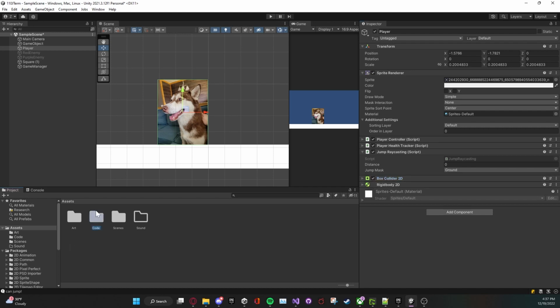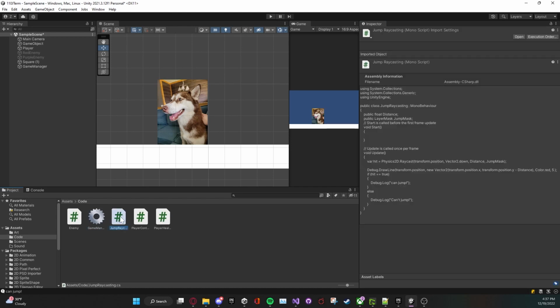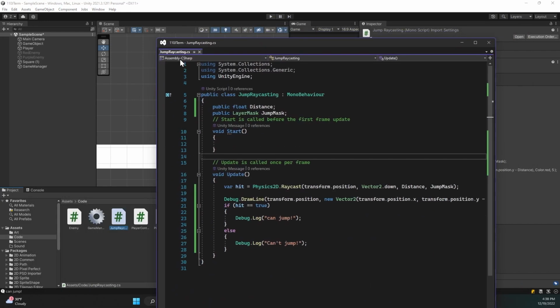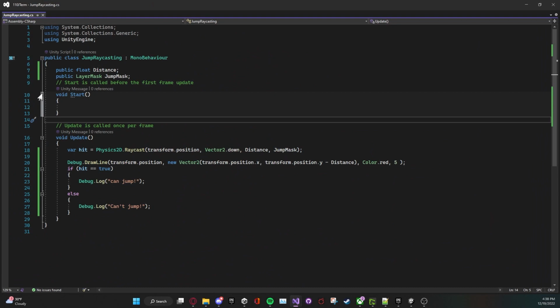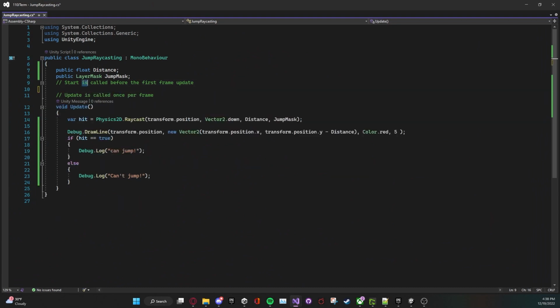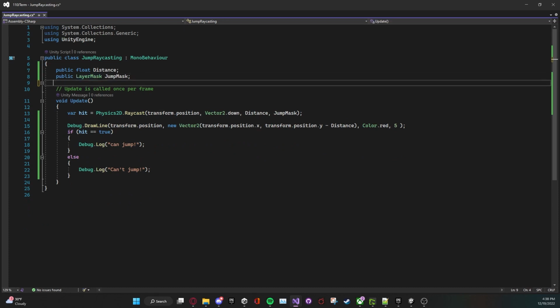So I went ahead and made a jump raycasting script. It's called jump raycasting, and it's going to take care of all of our raycasting needs. I'm going to go ahead and open that up, and we'll get into it, and I'll start explaining what we've got going on here. I'm actually going to delete start, and we're going to walk step by step through this.